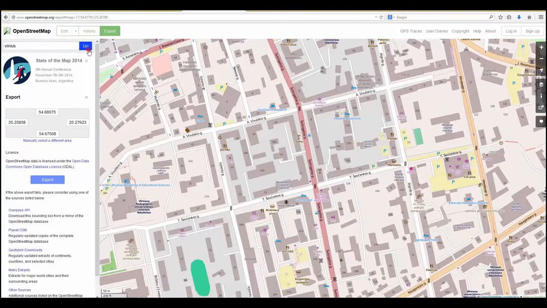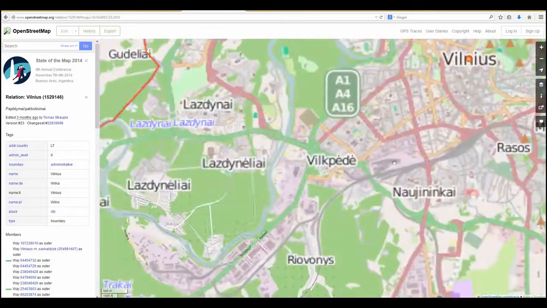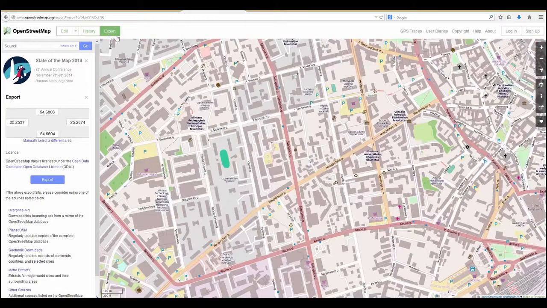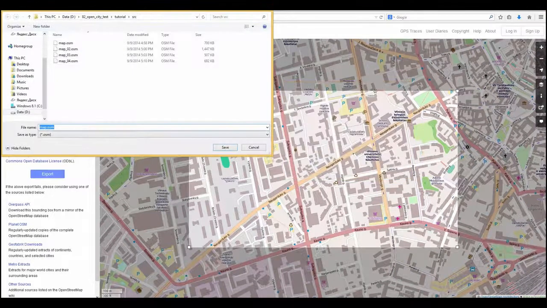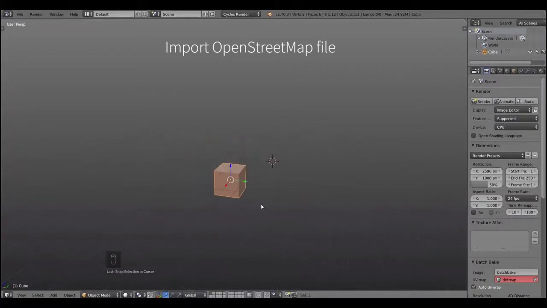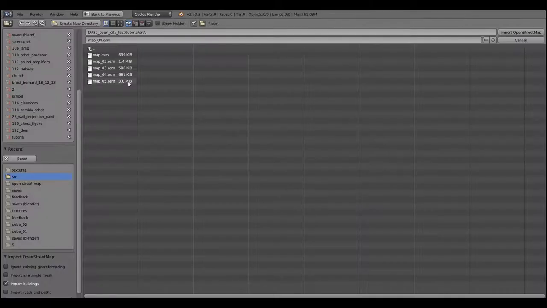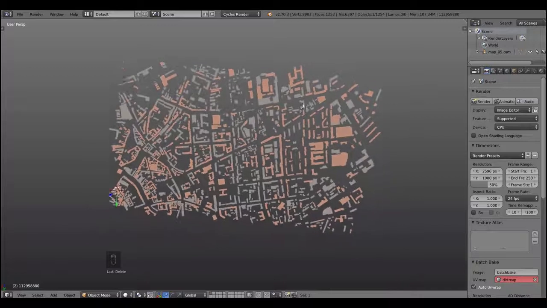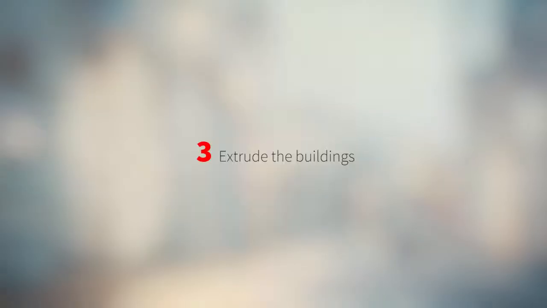Go to openstreetmap.org, and I'm searching for Vilnius here because, you know, Vilnius is a great city to make the OSM file from. So let's click manually select a different area and choose a rectangle, hit export, save the file, go to Blender and open it. Sounds very simple, and it is simple. Just hit spacebar in Blender, search for street, then hit import OSM file, import it and enjoy the result.